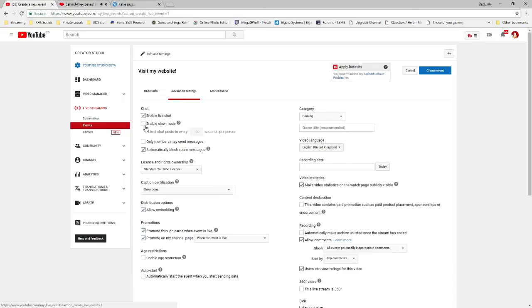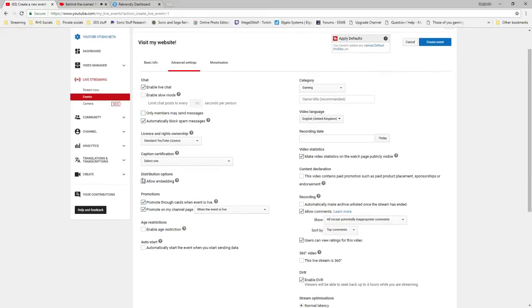Advanced settings, enable live chat, obviously. Enable slow mode, and then we'll leave that off. Only members may send messages? Oh, yeah. You're not sponsors anymore. You're now members. So, basically, if I ever tick that, that means only sponsors can chat. And moderators, obviously. Automatic block spam messages. Half the time doesn't work, but it helps within the zone a little bit.